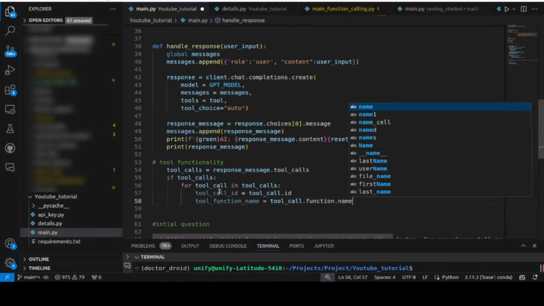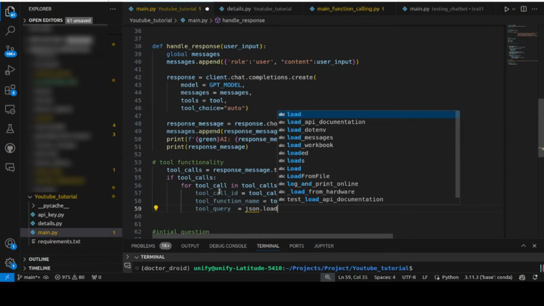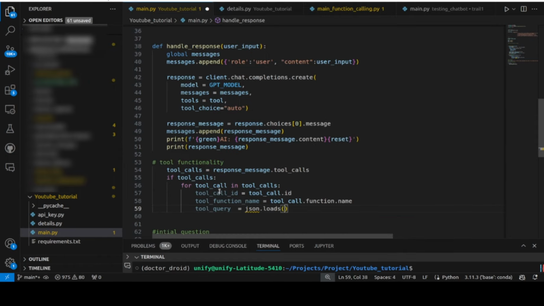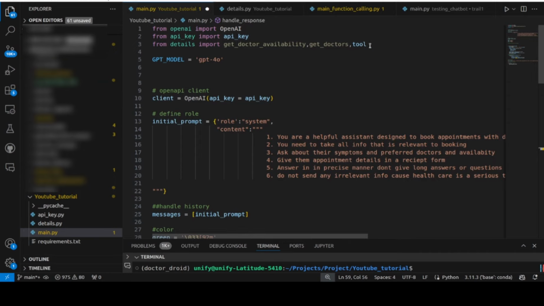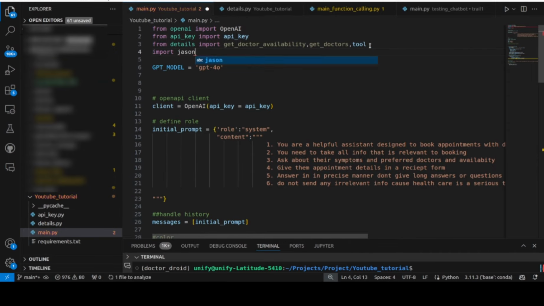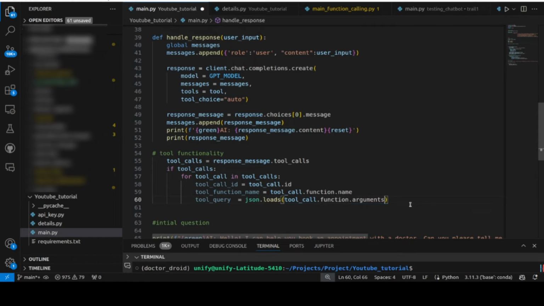Now we need to extract the arguments as well. These arguments and function name are already given by OpenAI, or you can say by the chatbot, so we do not need to worry about that. We need to load the JSON for the queries because it is in that form. So we are just loading it. I think JSON is not imported. Let's first complete this tool query thing. So now let's import the JSON file. Yeah, import JSON. Now we have our tool query as well. We have all the arguments.